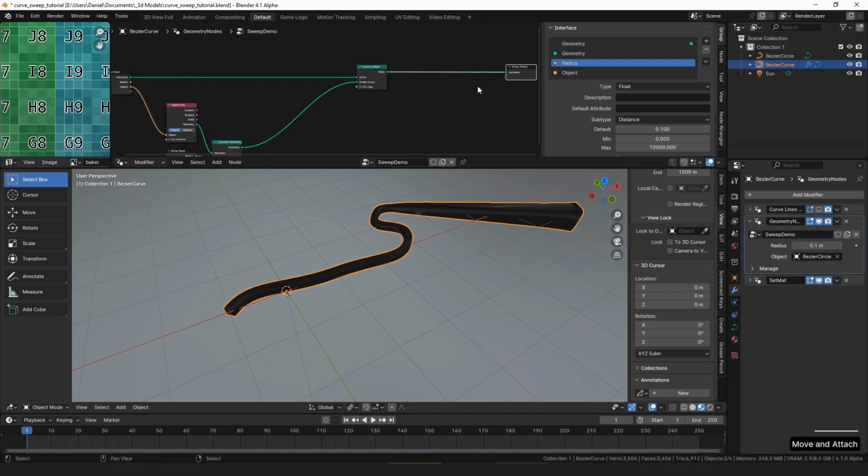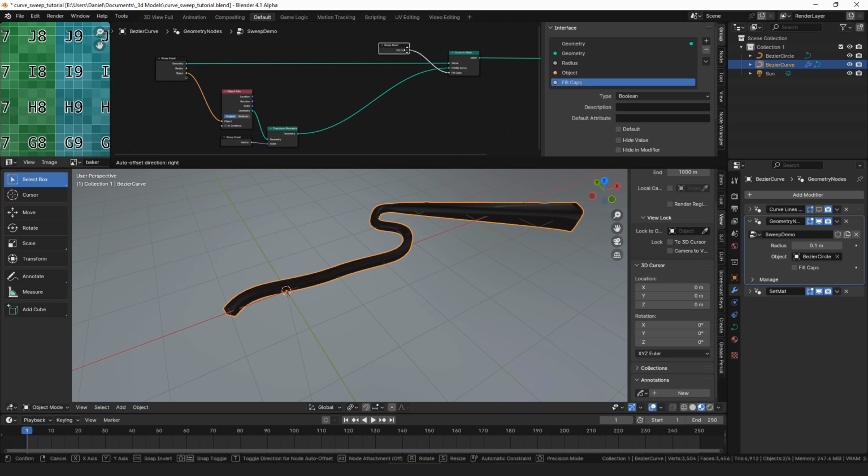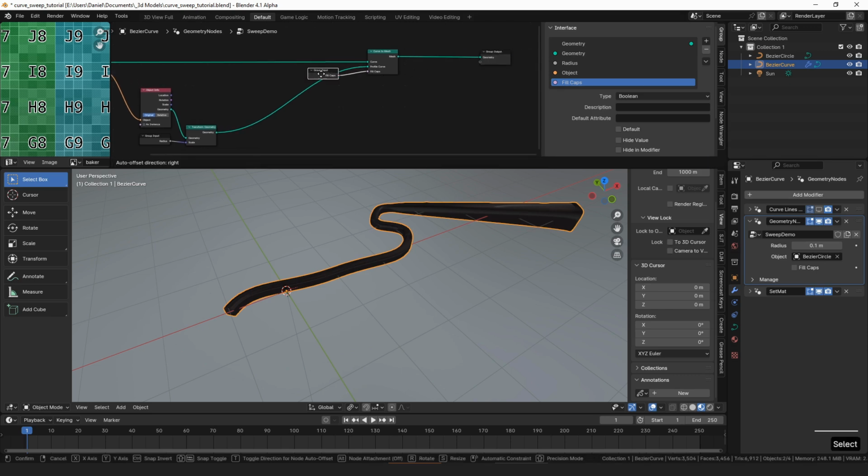Another useful setting would be to just expose this fill caps to the input, because you might want to choose whether that happens or not. We'll turn it off for right now, because we're going to have to do special UV things for that. Then the main thing we want to do is capture UVs on it.